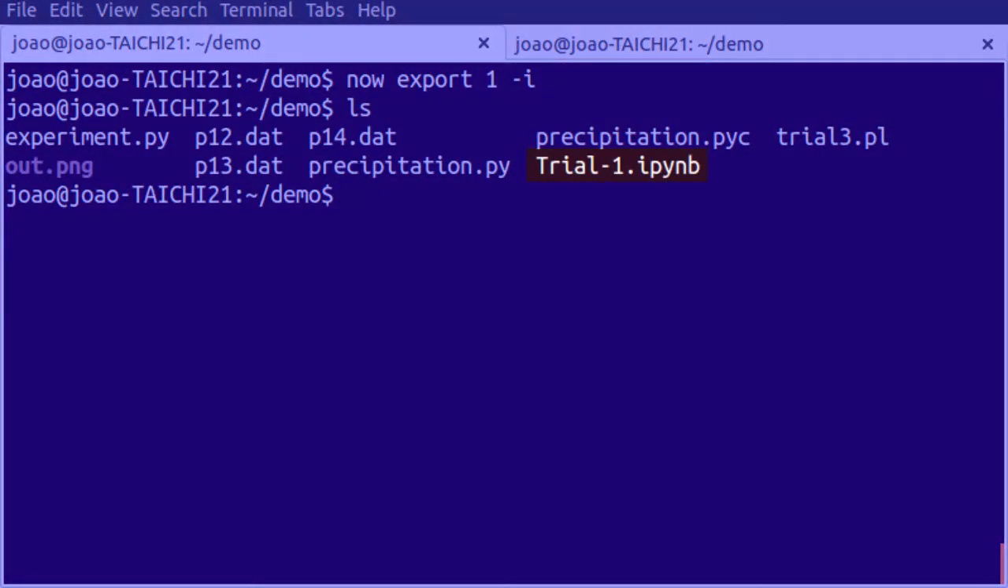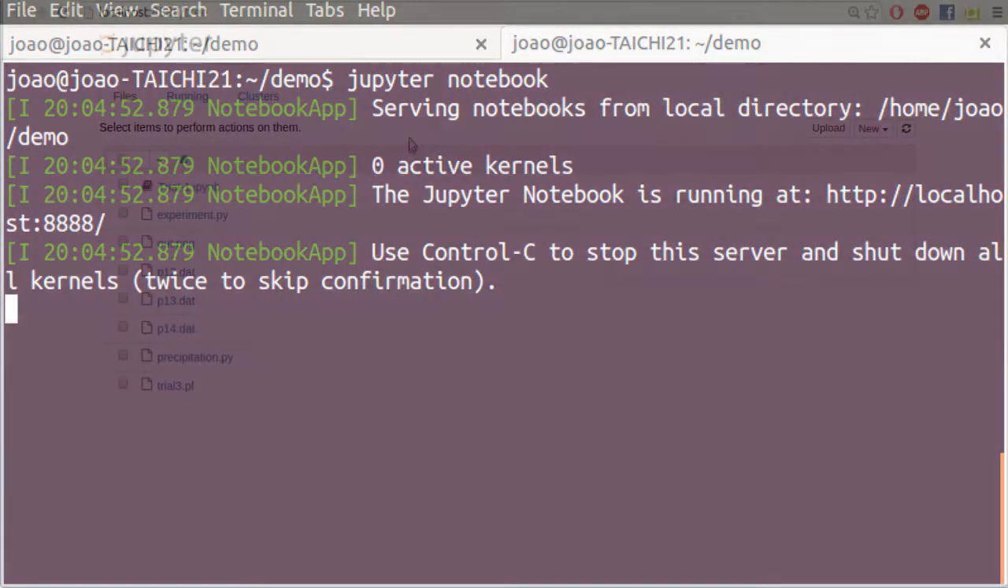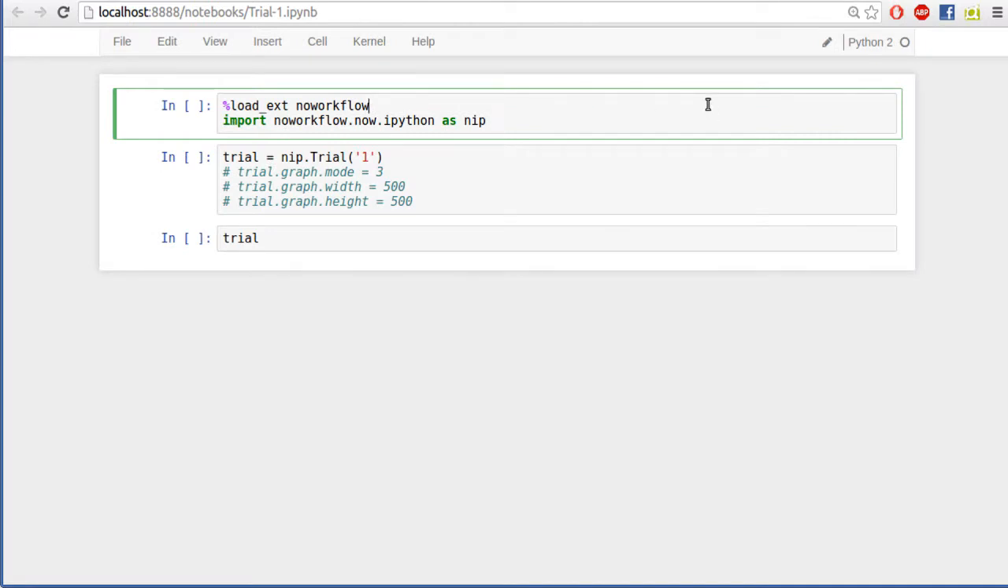trial-1.ipynb. We can open this file with Jupyter Notebook. In this file, the first cell loads the noWorkflow extension for IPython, using %load_ext noworkflow. Then, it imports noworkflow.now.ipython as nip. This module will provide access to noWorkflow objects and functions on IPython.